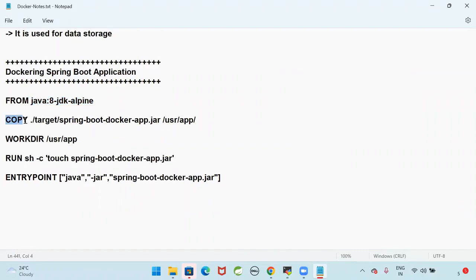Then I'm specifying COPY. The COPY command is used to copy the data from our host machine to this Docker image. The host machine is the machine in which the Docker software is running. In the host machine, my Spring Boot application is available. I'm packaging that application, so it will generate a jar file. That jar file I want to copy into the Docker image in this location. And then WORKDIR: the directory from which you want to perform your operations, that location we specify by using WORKDIR.